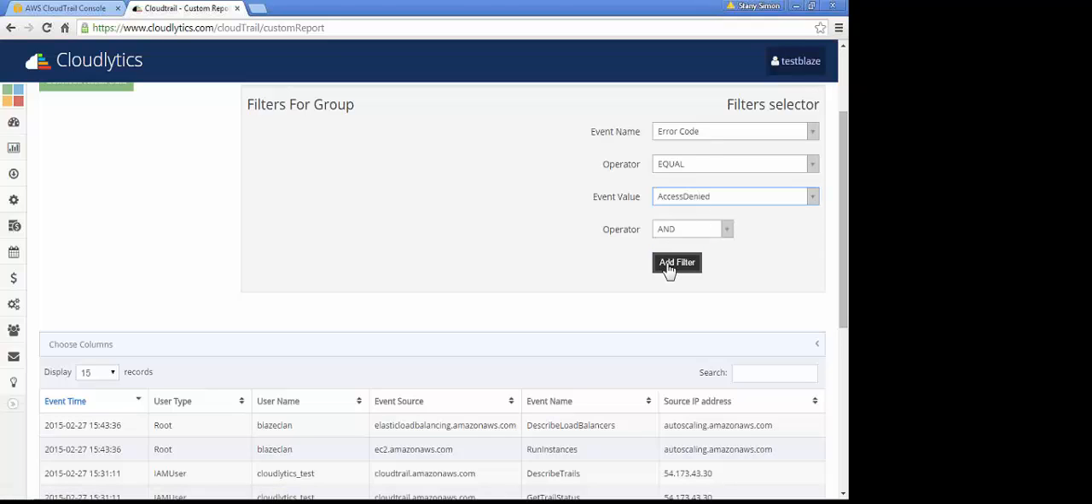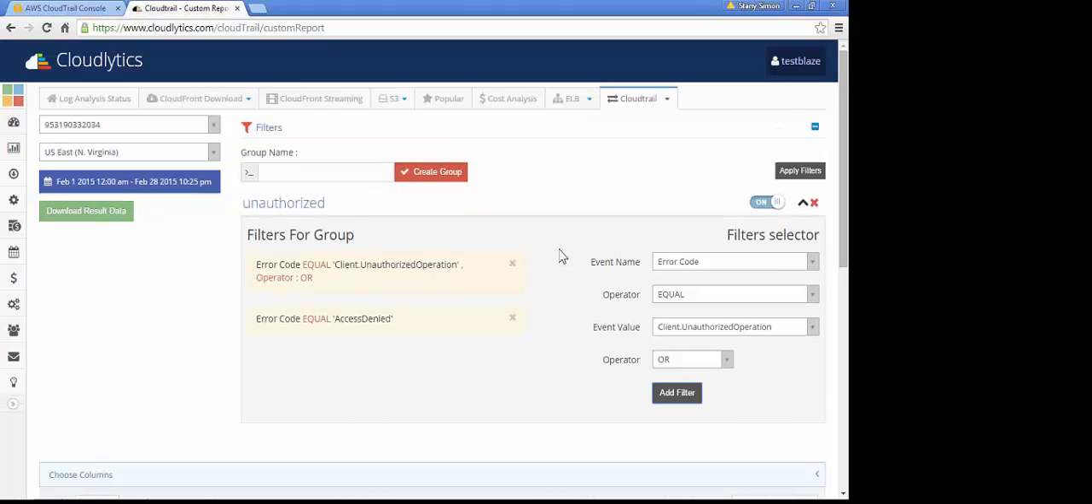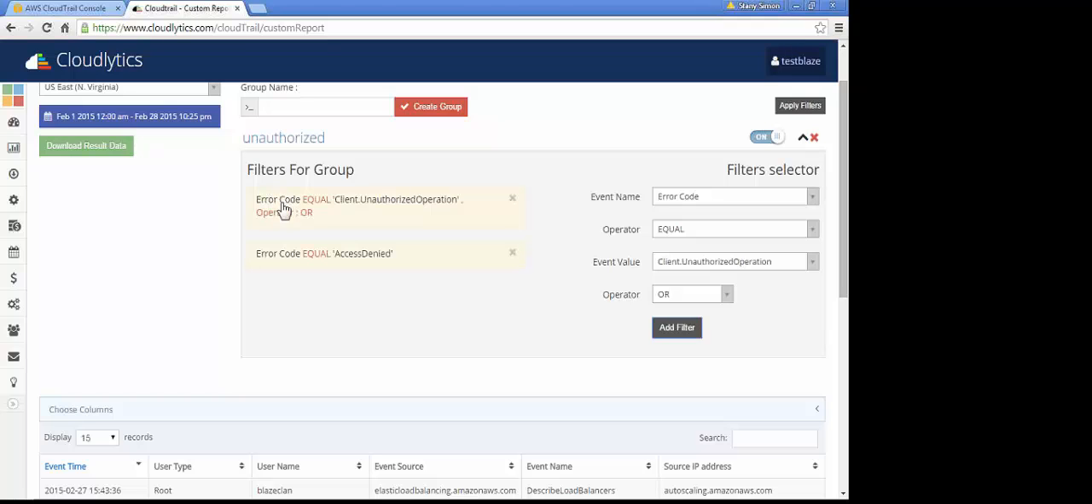So I say add filter. Maybe I want to add something related to unauthorized access too. So I say unauthorized, I search for it. Okay, we have something related to unauthorized operation. If you can see, we provided an operator here that is a simple AND or OR. I choose OR here and I say add filter. Once I've done this, the query that I've generated here is: I'll be provided with data that fulfills the constraint where the error code is equal to unauthorized operation or the error code is equal to access denied. I click on apply filters.